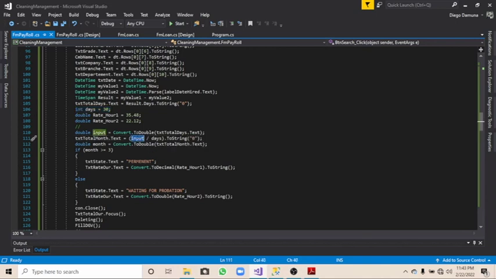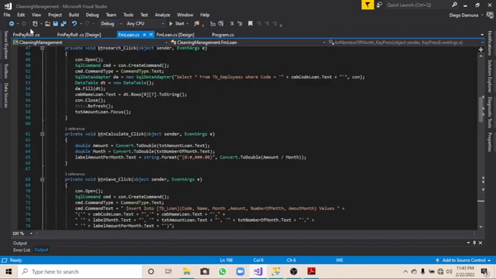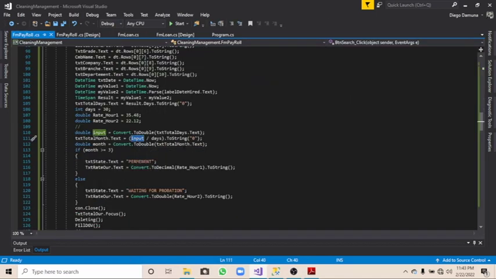Input here is going to tell us the total of the days that a given employee has worked during a month, and it's going to be displayed somewhere here. Total of days, all right? Total days. So let me get back to this side.